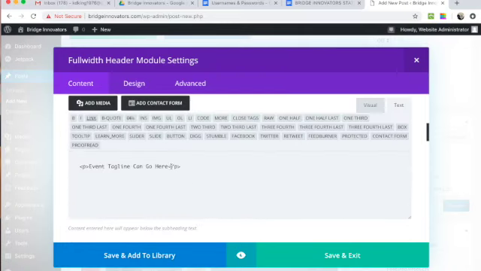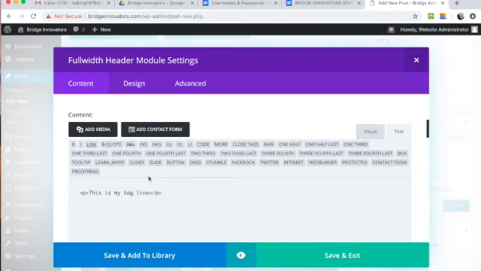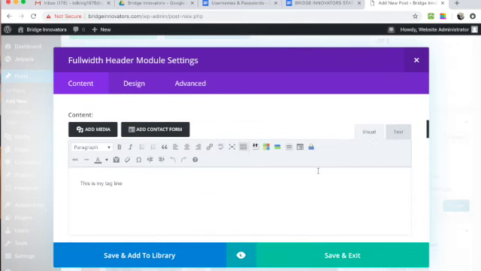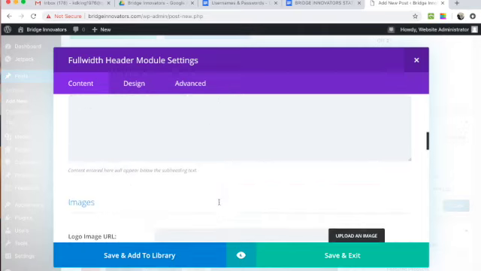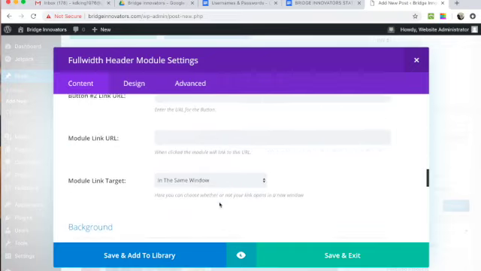And I'm going to come down here. Here's my sub header, my tagline. This is my tagline. And sometimes you'll see it in this format or in a visual format, either one. I prefer writing on a code side so I can see whatever code's behind it. But you can go either way.